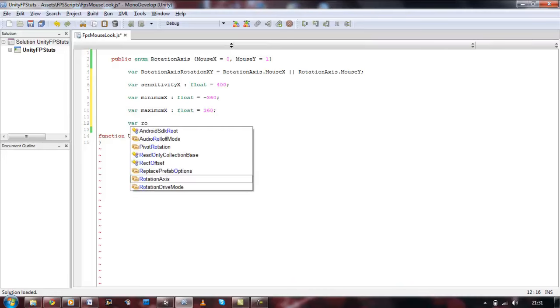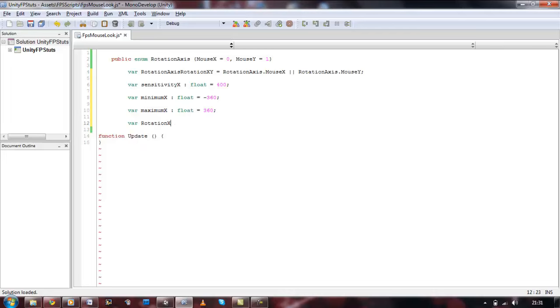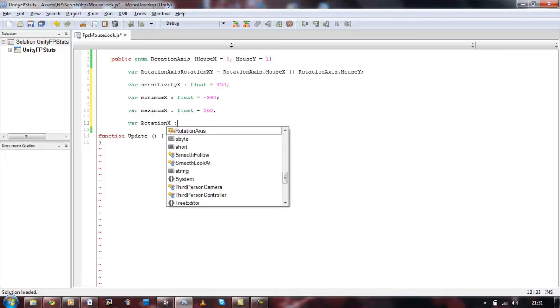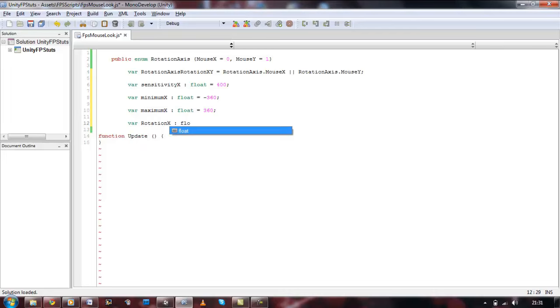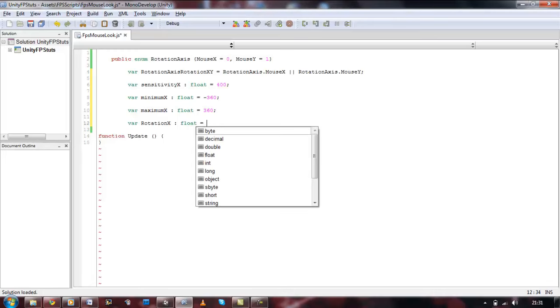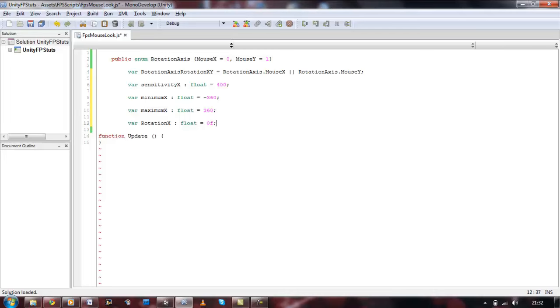For rotation x float equals 0f. I forgot, you should put the f's after numbers if they're floats.